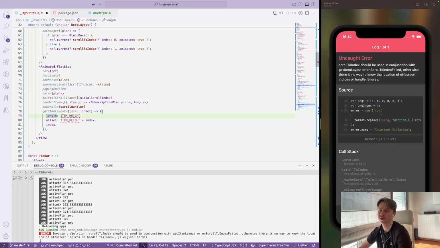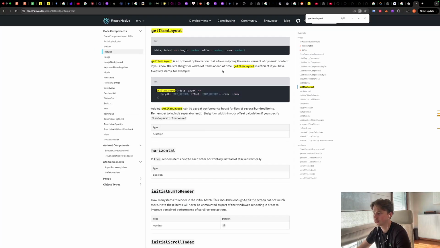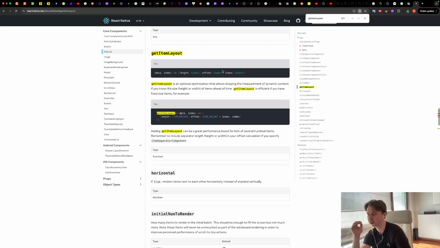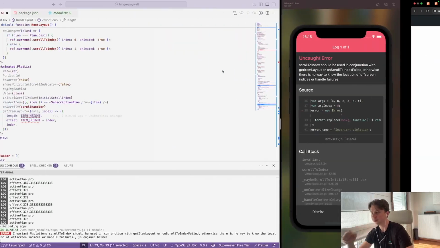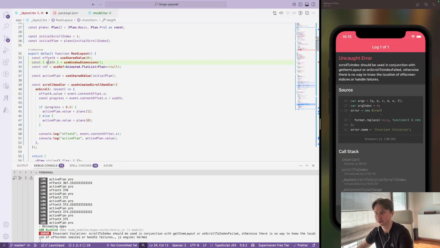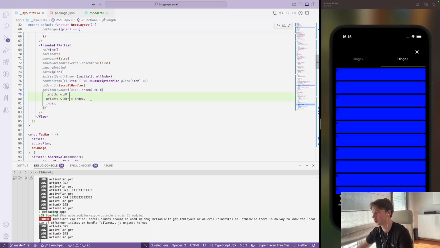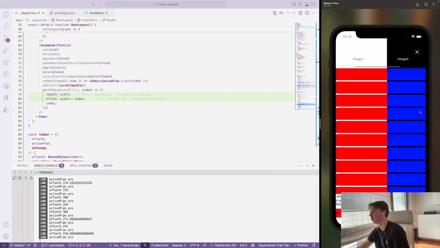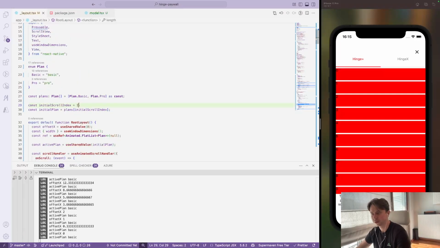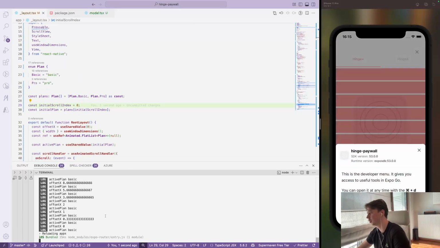So for us, we need not the item height. I was just thinking, if we have a vertical flat list, it probably needs the height, but if we have a horizontal flat list, I think it needs the item width. I think that the width will be enough here to render. Yeah. Let's move back. Scroll index. Cancel this render. Yep.